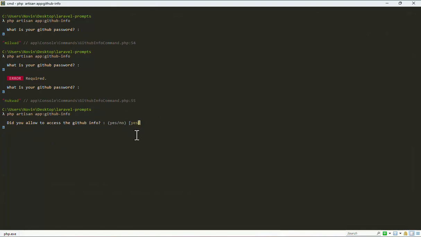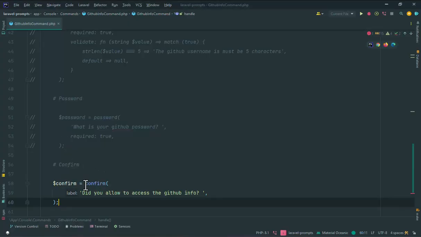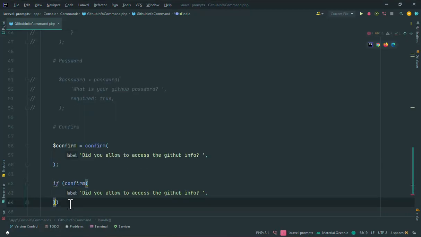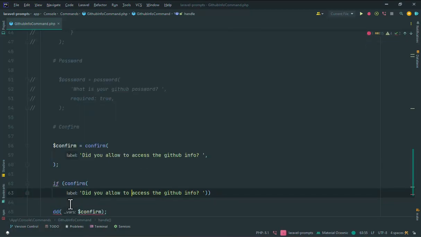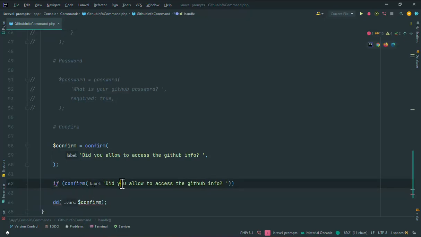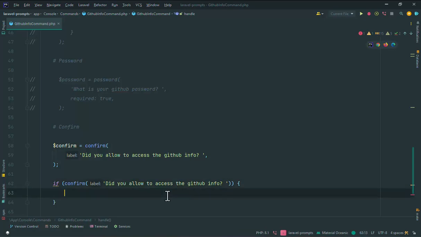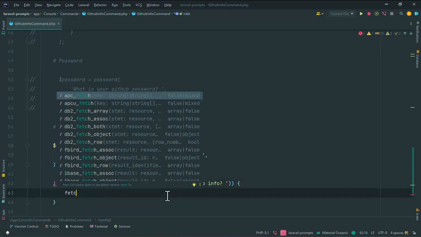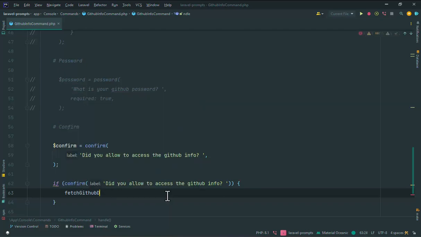For example, the default is yes, and for example write no. You write something. For example, you can add it to an if. We can declare a variable and an if, but I write it inline. For example, if the user allows access to the GitHub user, for example fetch the GitHub data, and do something here.